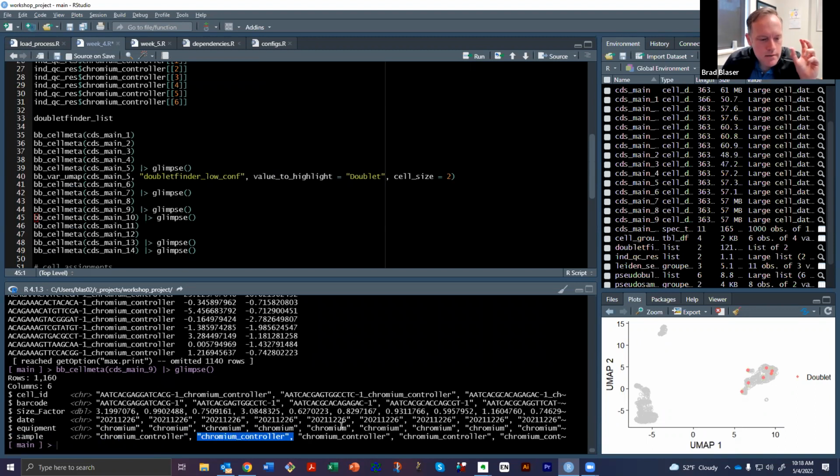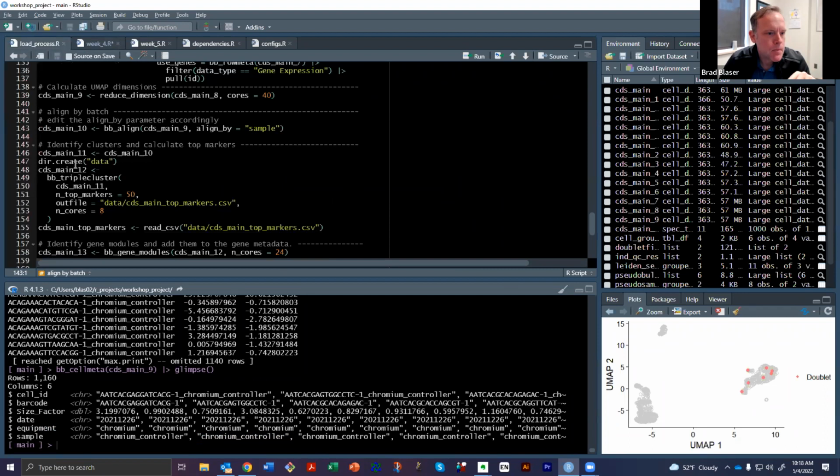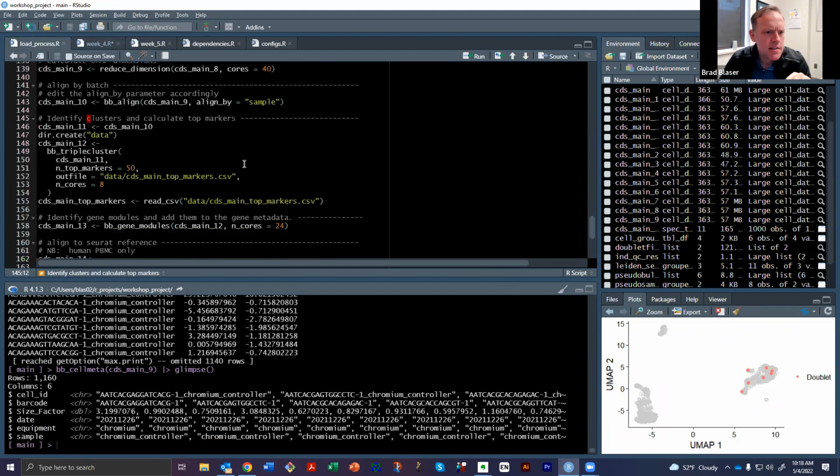and so it's going to make all of the cells that are from the Chromium Controller, and all the cells that are from the Chromium X, line up more or less to their nearest neighbors. It uses a K nearest neighbors algorithm to do that. So it's just inherent based on your own data. And you could have picked any one of these. You could have lined it up by equipment or date, or whatever. So you just have to play around with that. All right. So the next thing that we're going to talk about is clustering.